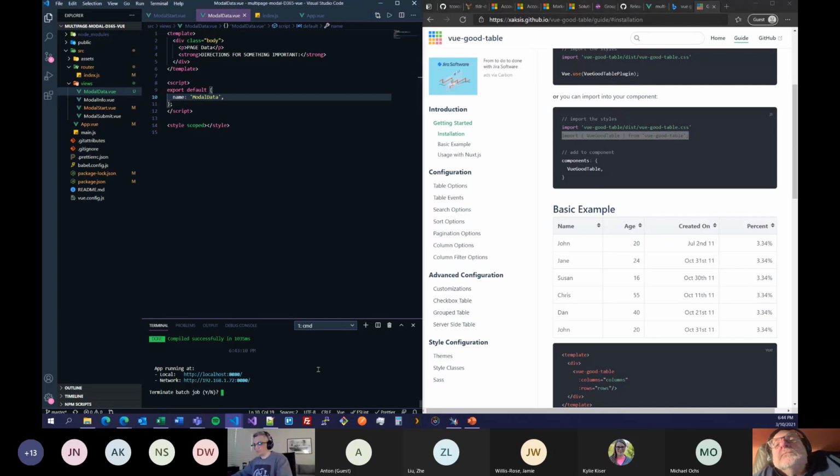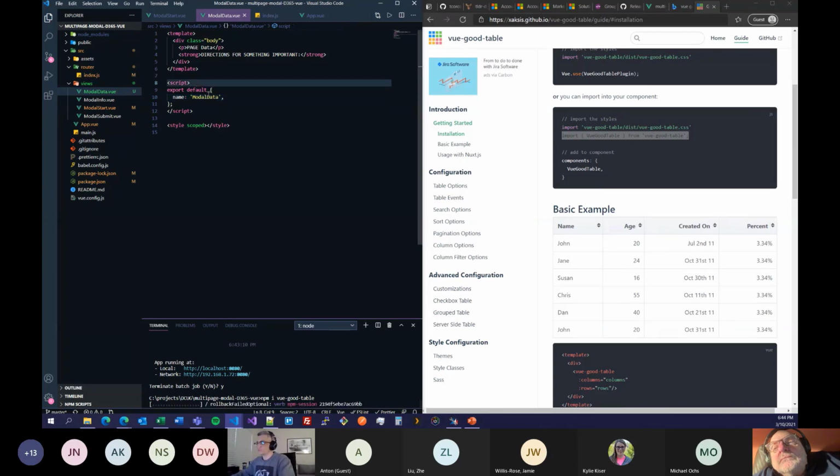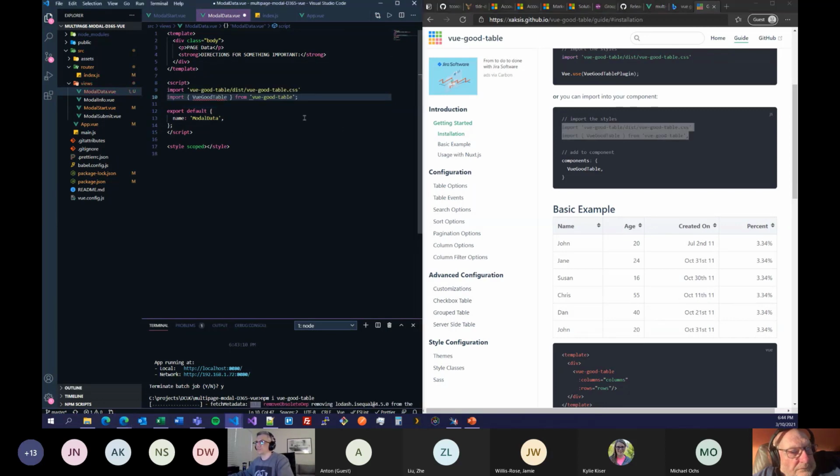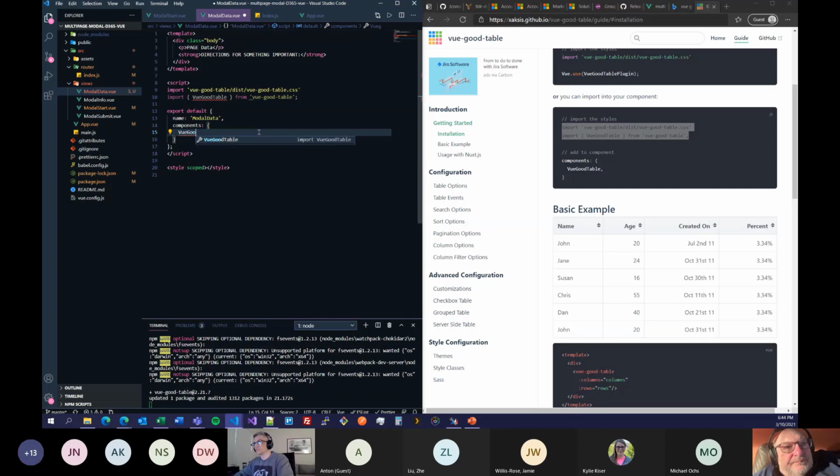Now, to use a table component or any component, really, we've got to install it to our project. So we're going to install Vue Good Table. Now, while that's going, I'm going to get some other things set up here. So this component requires some styles, which I'm just going to stick here. And eventually, when this is done, we'll import the component there. We need to tell Vue that this thing exists in this component, so we'll register it like this.